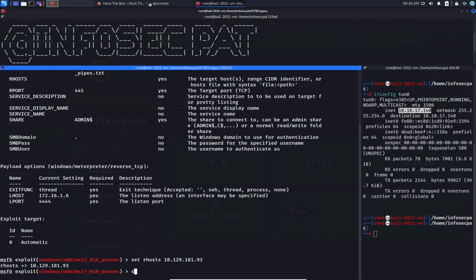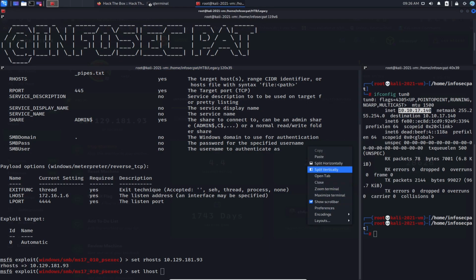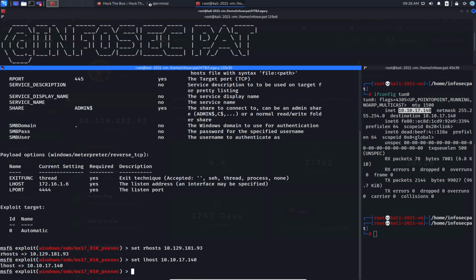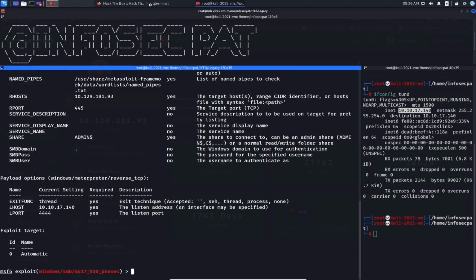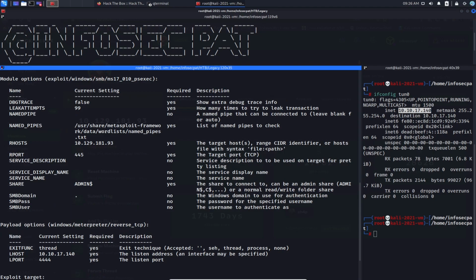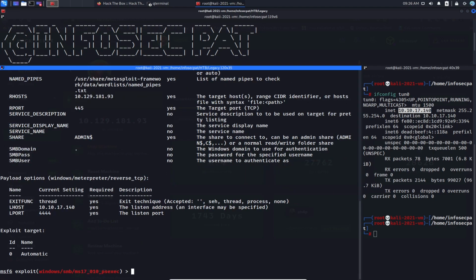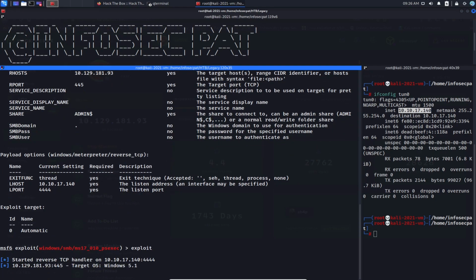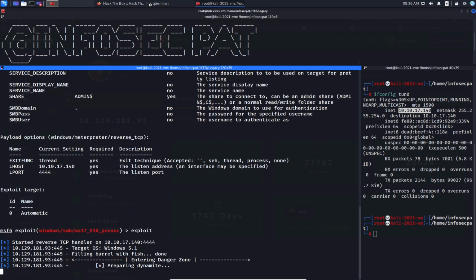And I want to set the lhost. Paste that bad boy there. Okay, then let's do show options. And it looks like everything should be good. Now let's try to exploit this bad boy really quick and see if we can get any action.